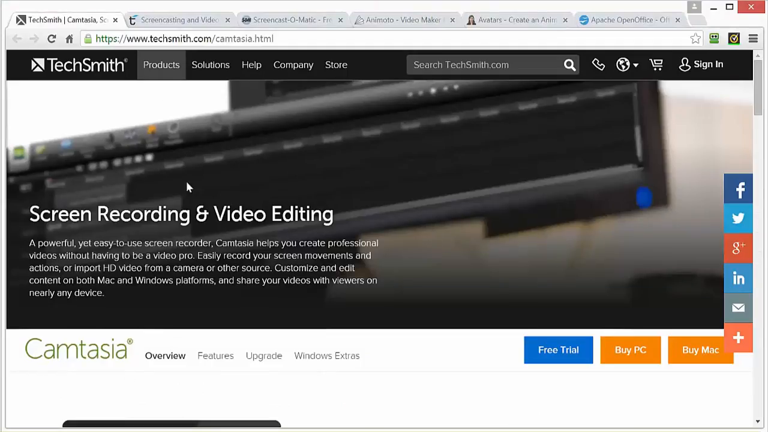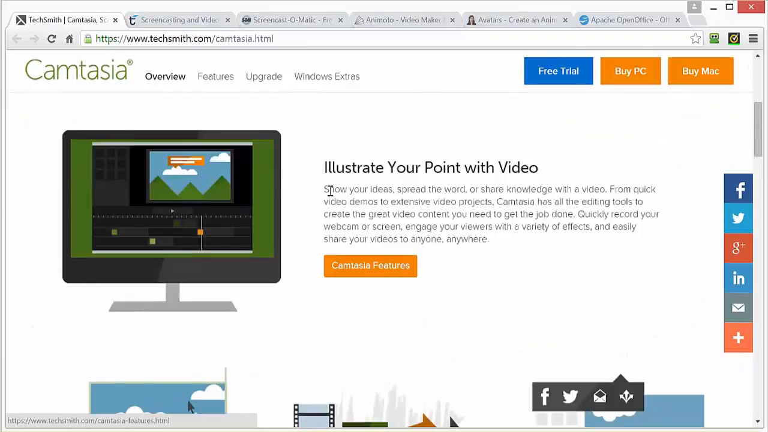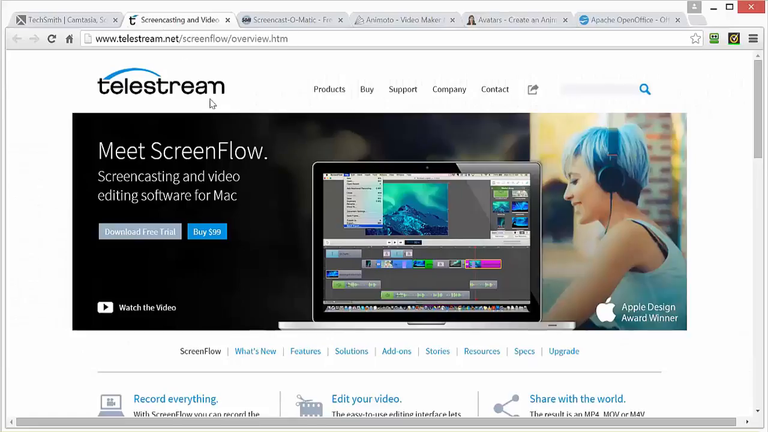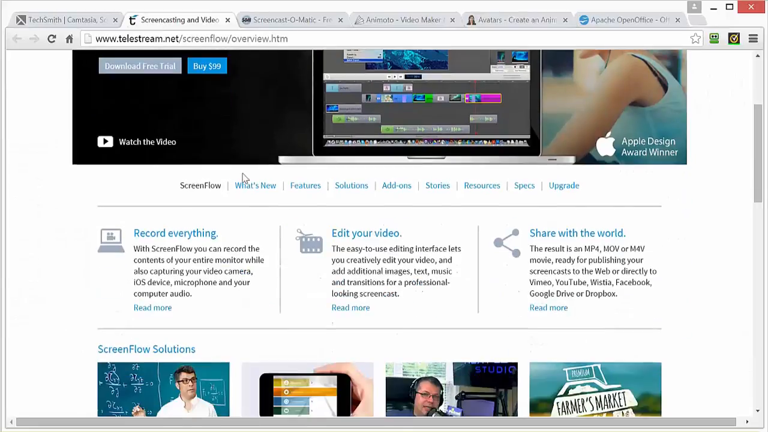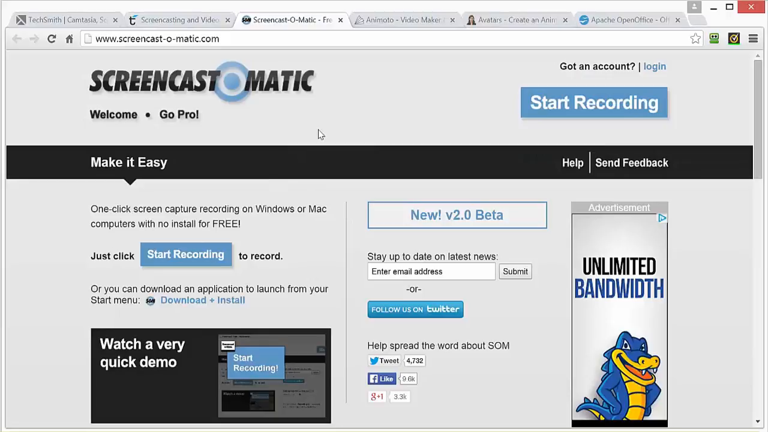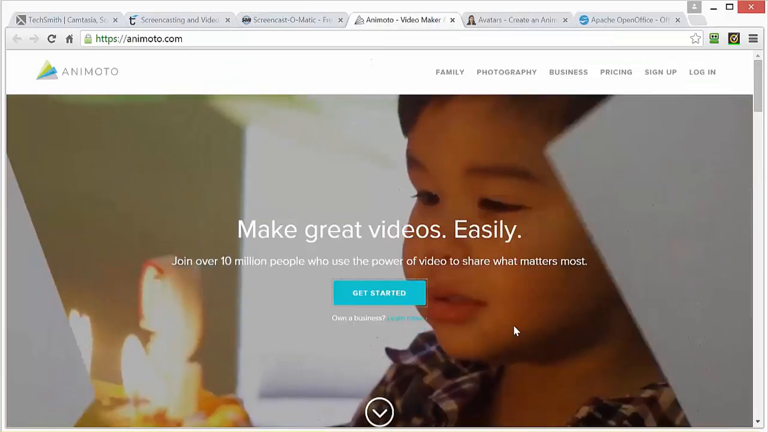So here is the website for Camtasia, which you can learn about on this site. And they have a free trial. They have a version for both PC and Mac. And then here is the website for ScreenFlow, which is a screencasting, screen capture video software for Mac. Here is Screencast-O-Matic, and then here is the website for Animoto.